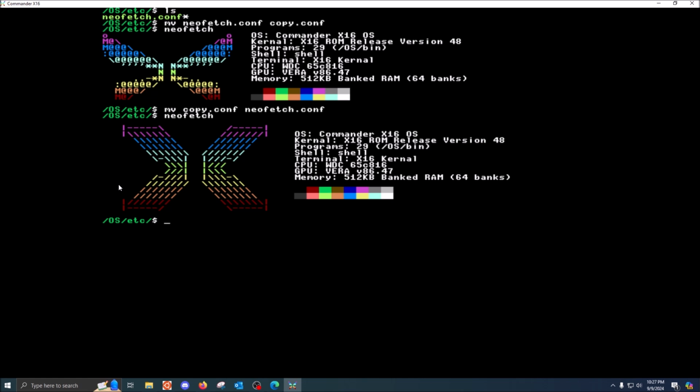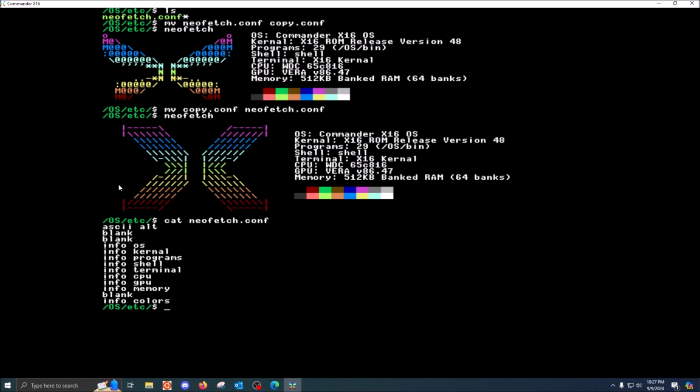What you can tell, it changes, and actually, it's a little harder to tell. But in this one, there's a couple blank lines printed before the OS line. So if you cat neofetch.com, you can see that blank is printed twice, so you get two blank lines, which you can basically customize however you want. Sort of like a real config file, although the format's obviously not the same.